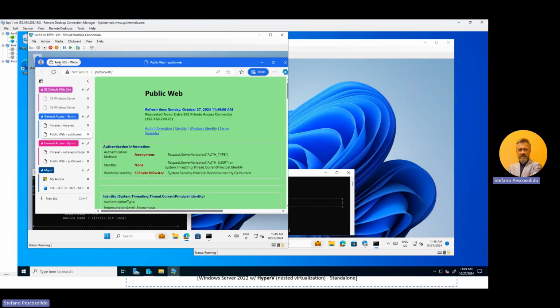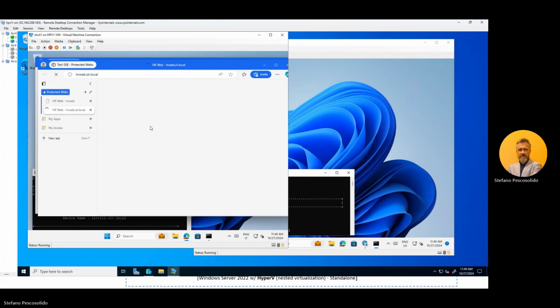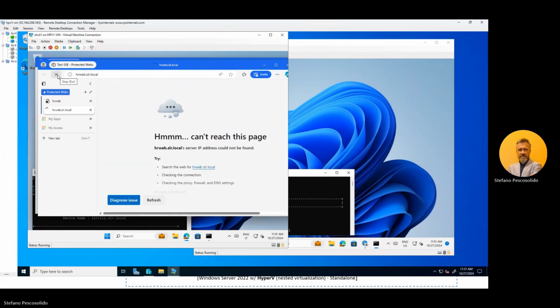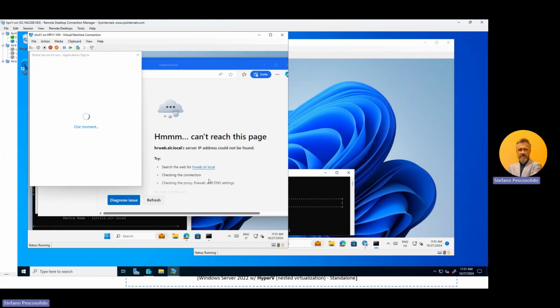Let's now try to access the protected websites. This time I should be asked for a new authentication because I configured that specific app to request or to repeat the authentication every time. Every time means every 5 minutes. Okay, now in a moment I should receive the authentication pop-up. Yes, it's here. So I sign in once again.